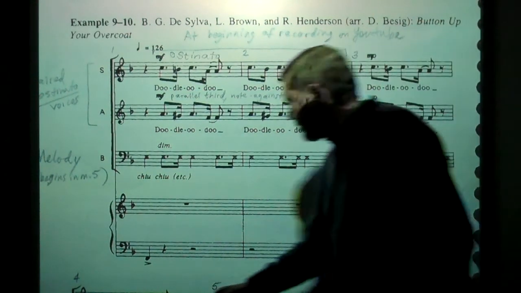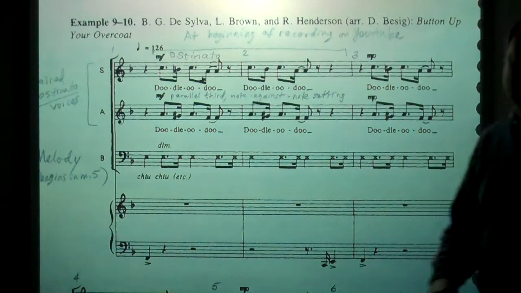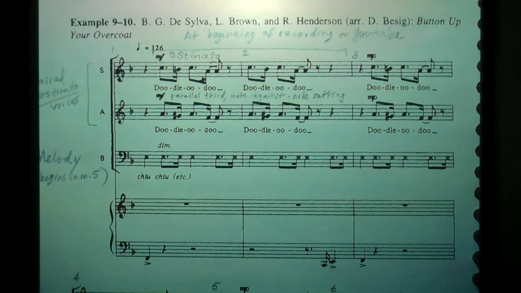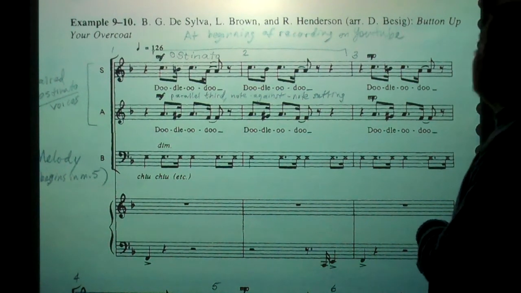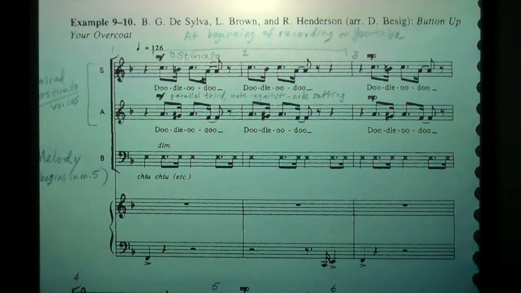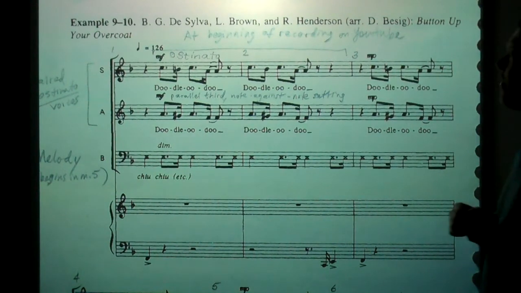So the example in your text that illustrates the ostinato texture in a 3-voice arrangement, as you can see, is found on page 140, and it is example 9-10. This is an arrangement of a tune called "Button Up Your Overcoat." Now, several things to observe and point out about this texture before we listen to the example.